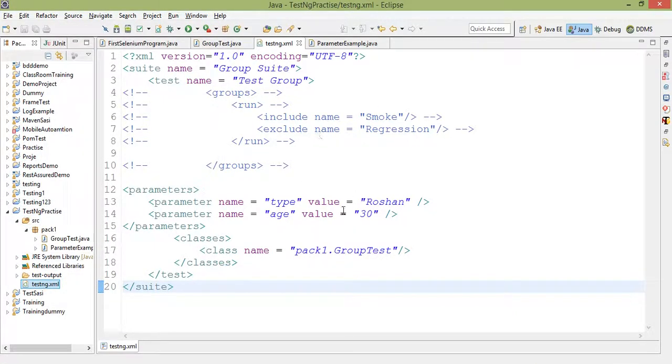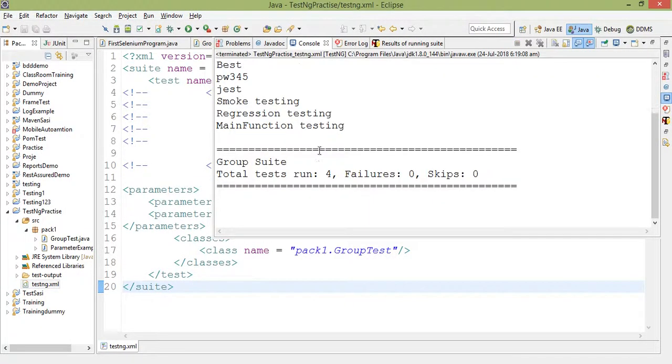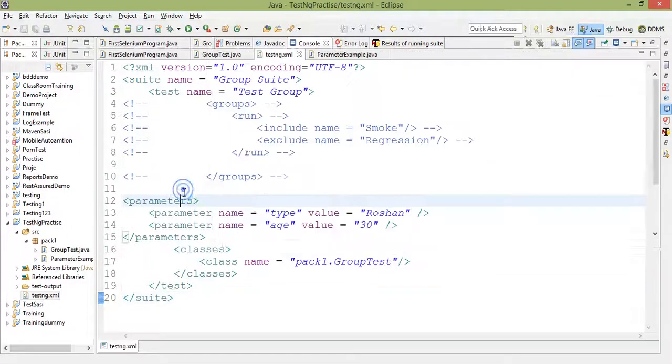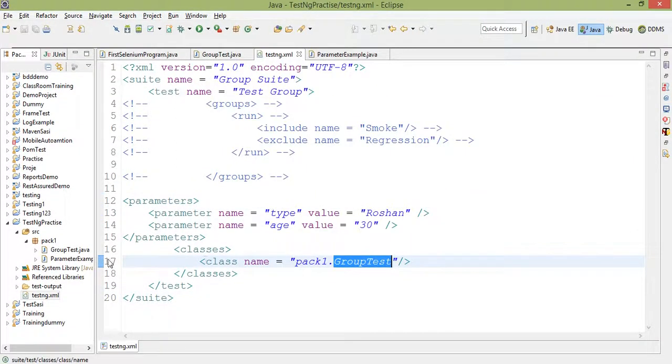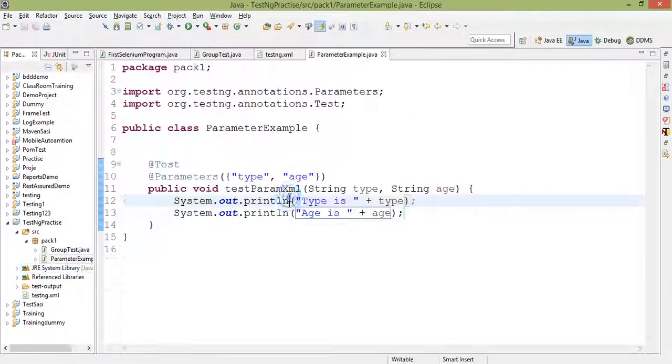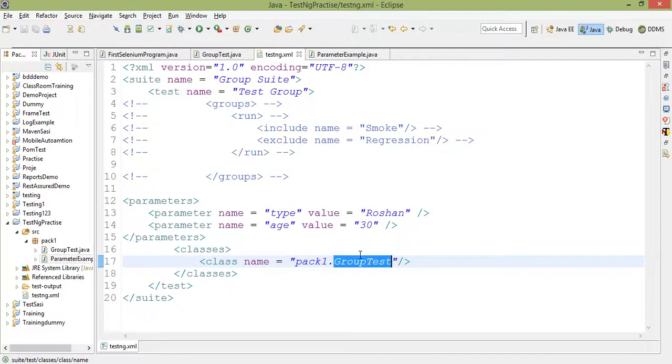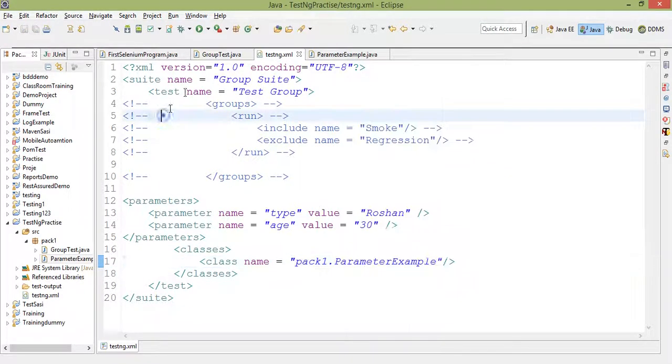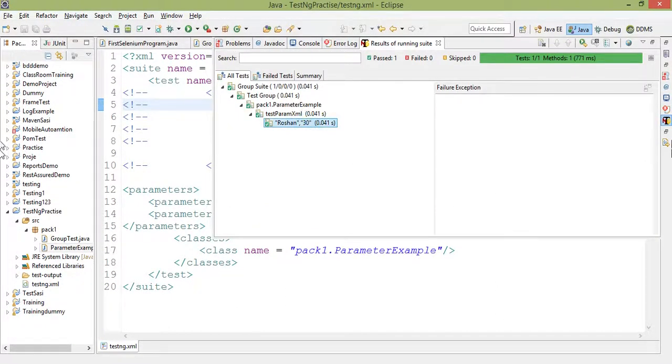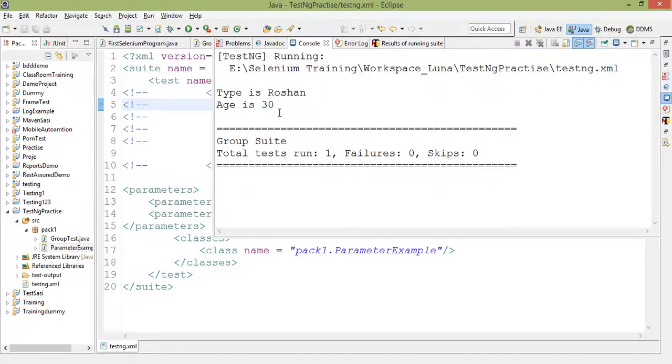Okay, let me show you the output now. Oops, I think I need to change this class name. It had taken the last class, so I will change this class name to the class name which we have given here. Okay, now run it. Okay, in the console you can see type is Roshan and age is 30.